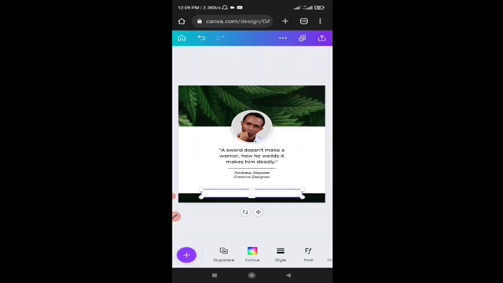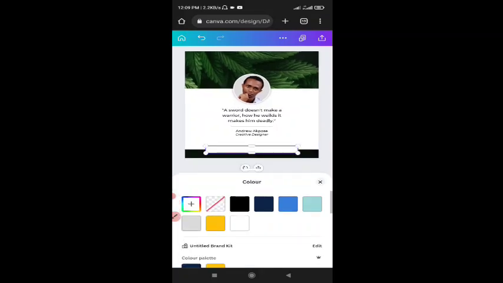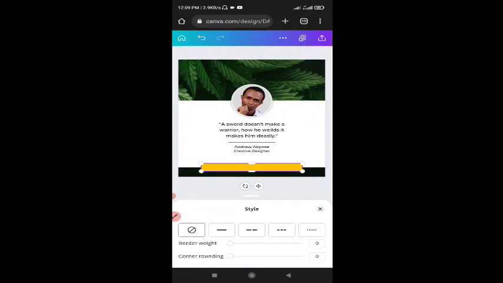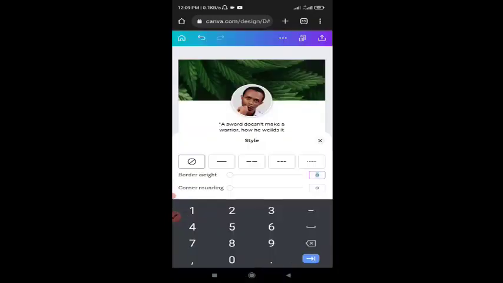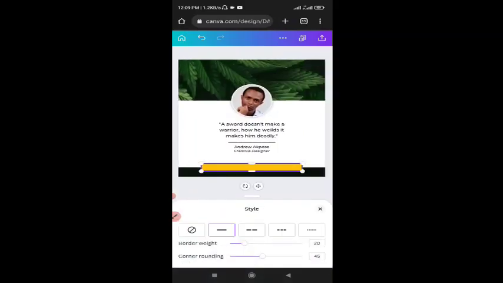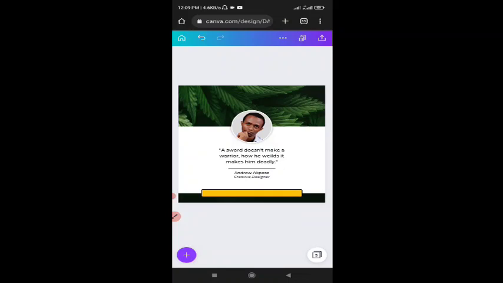The next thing is to change the color. I'll change the color of the box to yellow, my brand color. Then go to style. I want to add a border around. The border width, let me select 20. Then the corner around the border, let me select 45. Then I'll click enter. So as you can see, it has changed the borders for me. So that is how to change the border and the color of any box.